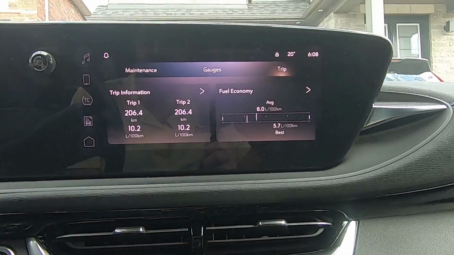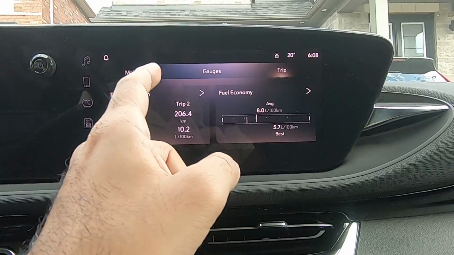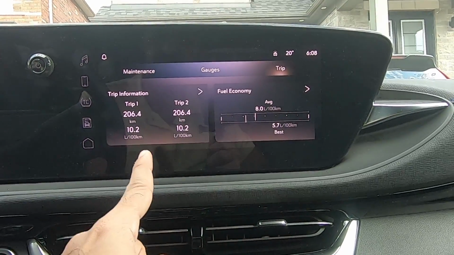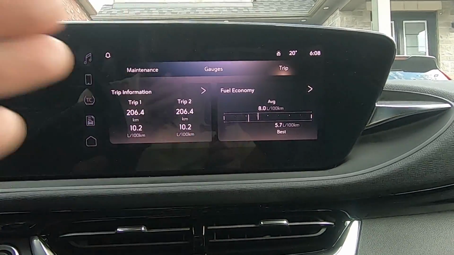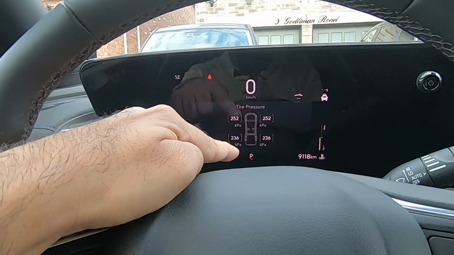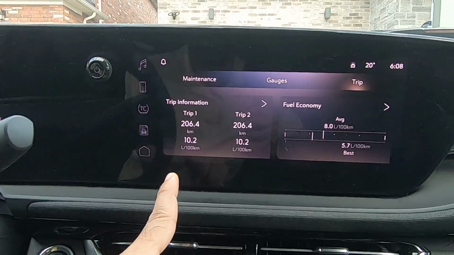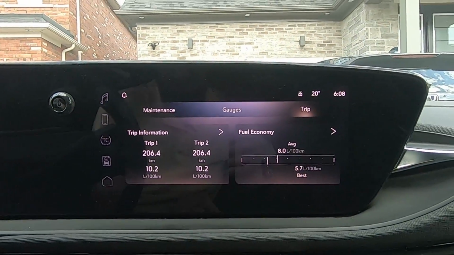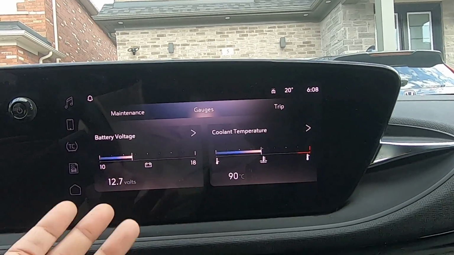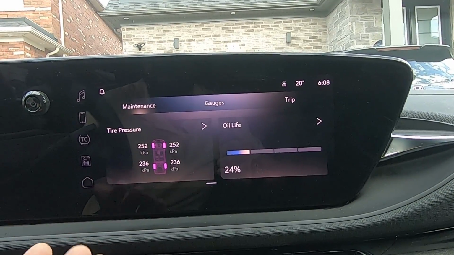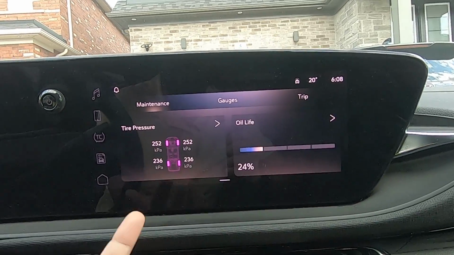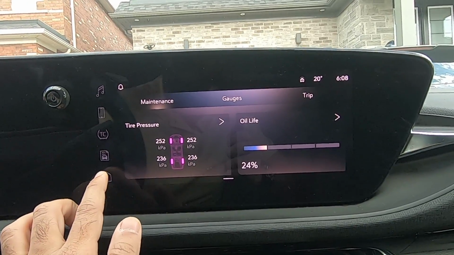Then we saw this option where you can change the different options on your driver's display, or you can even see these options on your infotainment screen. So you have multiple views across, like right now you can see the tire pressure on this screen, then the trip information, the fuel economy, you go into trip, then gauges, you can have this also, or the maintenance. So lots of options that you can see from this menu option.